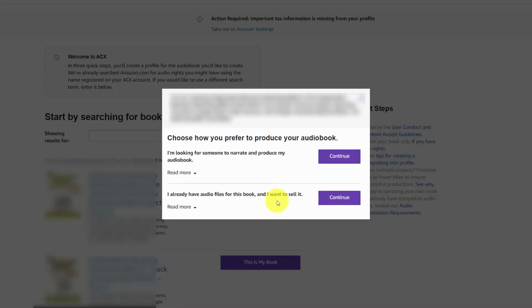Now, there are two things that you can consider. One is you can have someone narrate and produce your audiobook, or you can produce the audio yourself and you can upload it to ACX. Now, because reading audio is a time-consuming process, we are going to look at the narration process.